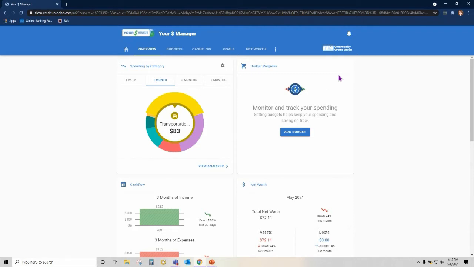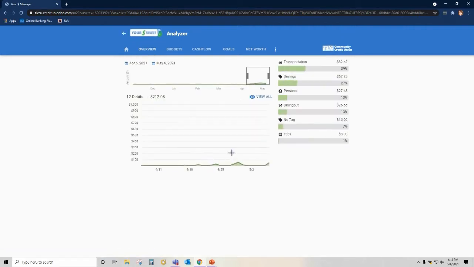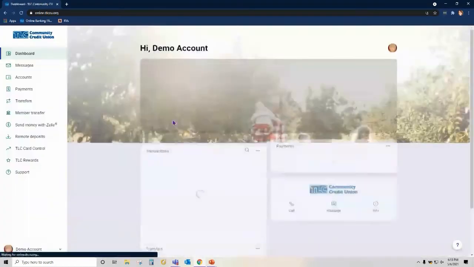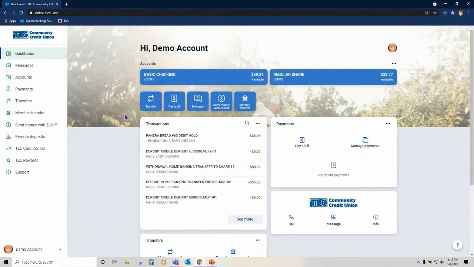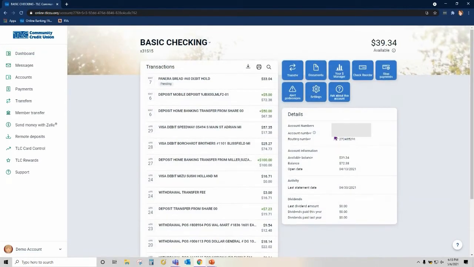Once you tag those, it's going to give you a breakdown of how you've spent your money over the last, however long. Right now, this is showing me 1 month. It's showing me that I've spent $82 in transportation, $57 in savings, and so on. This is great because it's going to help you budget things. It's going to help you figure out where your funds are going, where you need to adjust, and things like that. So I'm going to go back into my checking account.